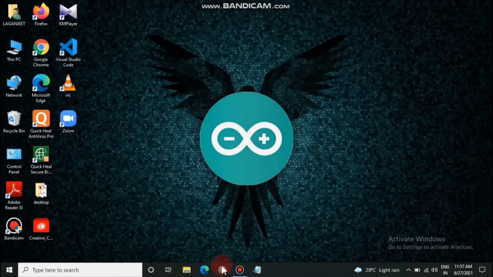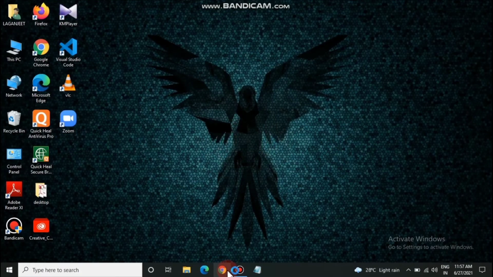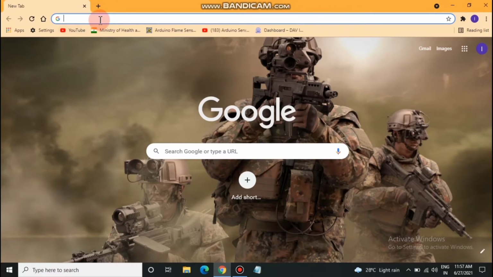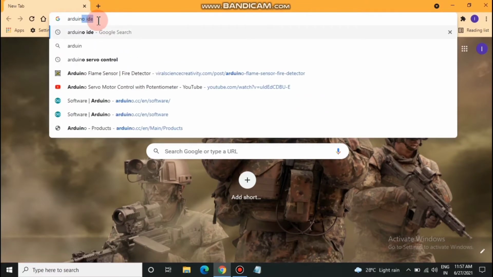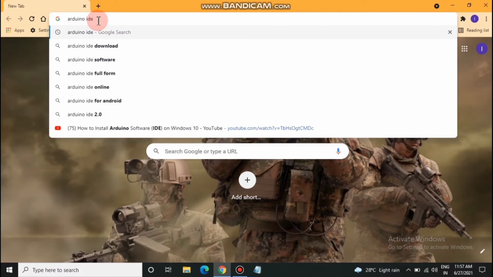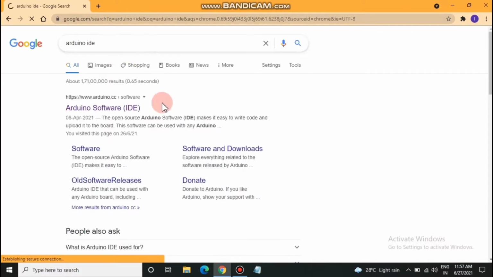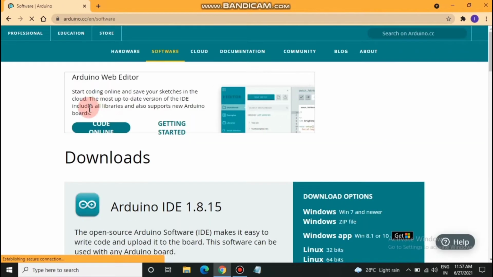For downloading Arduino IDE software, first open your web browser. Search for Arduino IDE. Then click on the first link which appears, that is arduino.cc. Then this website will open up.